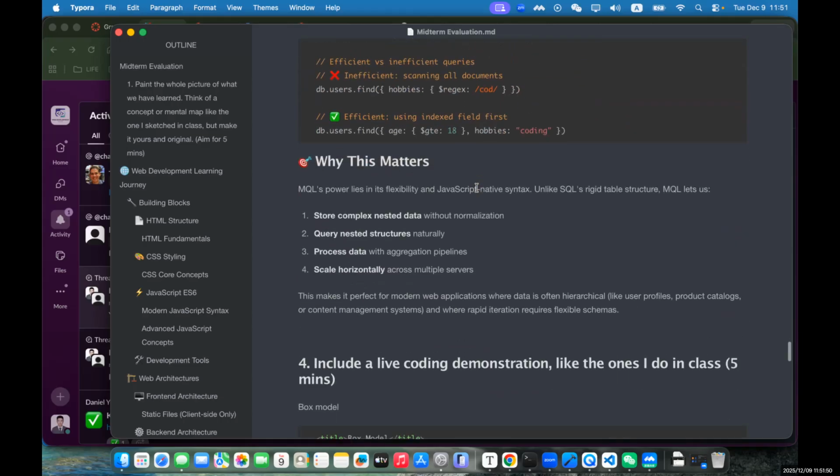Why does MongoDB matter? That is because MQL is powerful because it aligns perfectly with JavaScript and it handles complex data structures naturally. It scales horizontally for large applications, enables fast development with flexible schemas, and supports analytical processing directly in the database. When I understand MQL, it gives me the ability to build efficient modern web applications that handle real-world data gracefully.